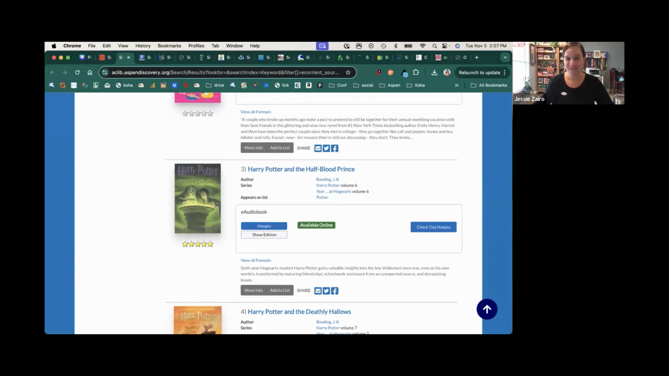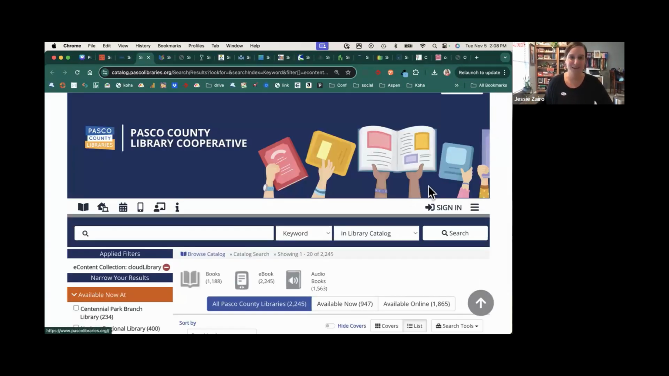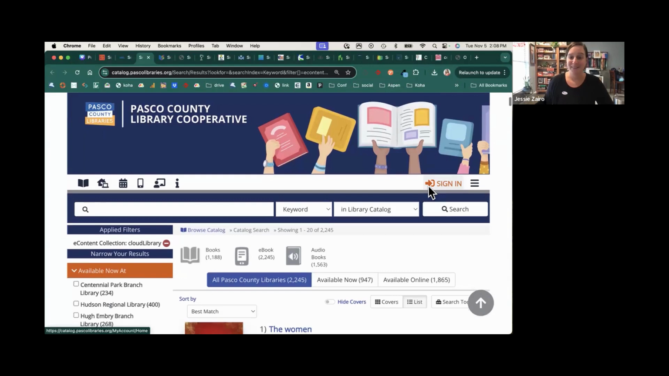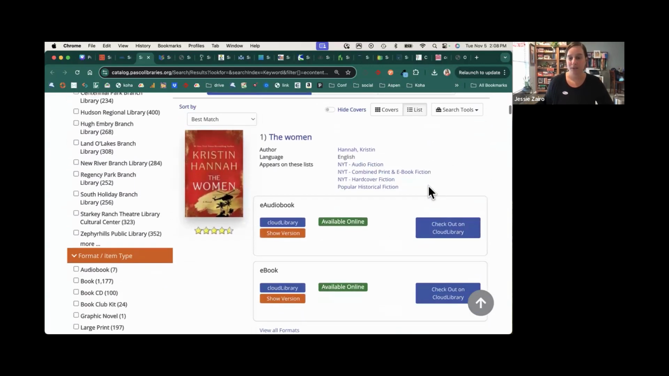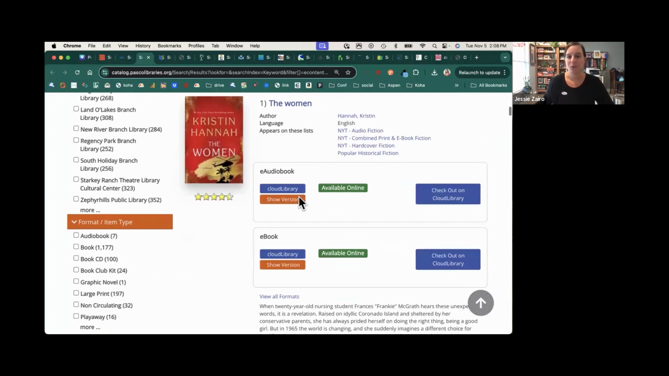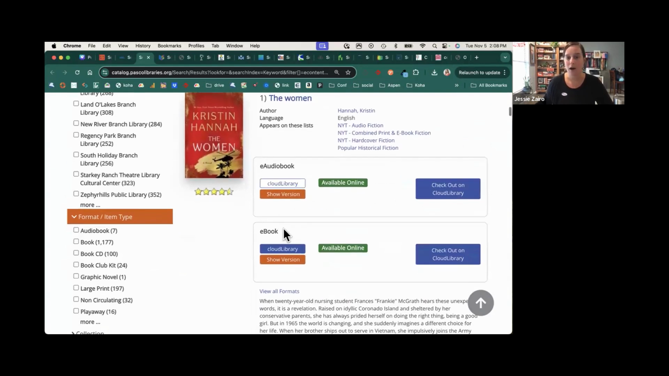Our next example here is Pasco County Library Cooperative. They're in the state of Florida, and in this one, we're showing off Cloud Library. So here as we scroll through, you'll notice that we can see a breakdown of titles that are available for both e-audio and ebook with a direct link to check out on Cloud Library. Cloud Library is a direct API connection, so that means that your users will be able to see that content checkout in their My Account as well.